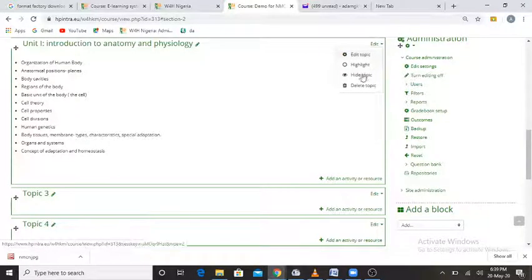So the next thing to look at is the hide. If I want to hide this topic completely, I can hide. Then if I click on hide, my students, even if they are enrolled in the course, will not see the topic until I unhide. They can see the course, but they cannot see Unit 1. They can see the introduction, which is the preamble, but they cannot see Unit 1.